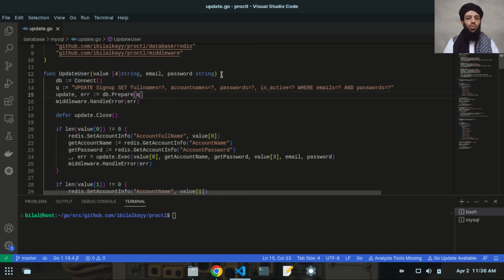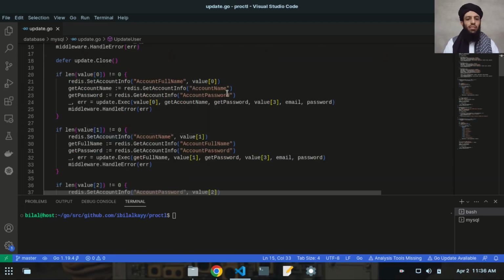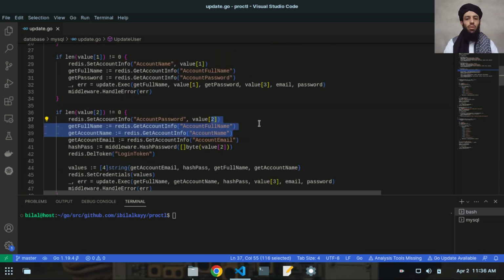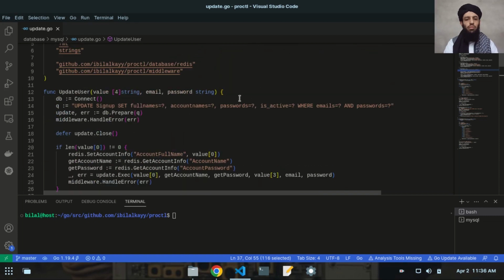So the first thing that I'm going to do is, as you can see here, these are the things that are repeated multiple times. So I don't want to use them multiple times. Instead, what I will do, I will make it short.